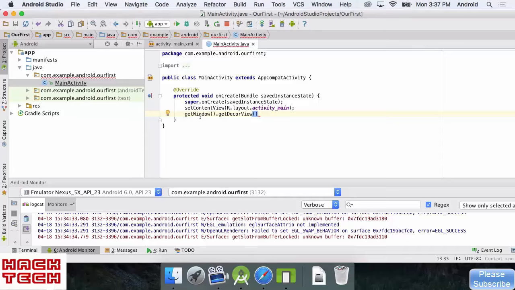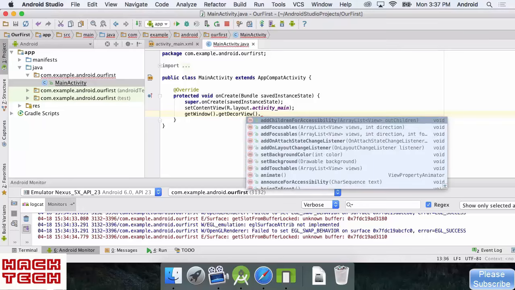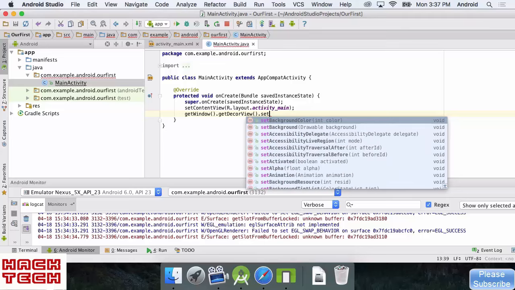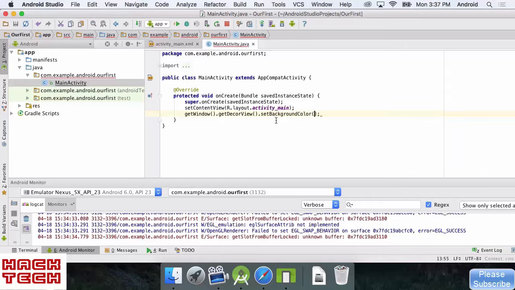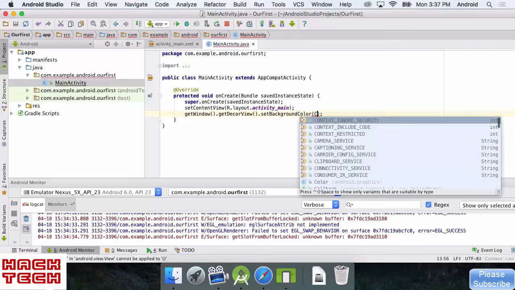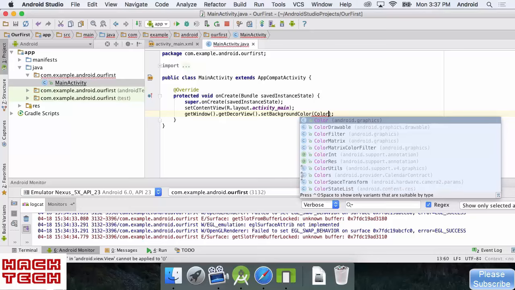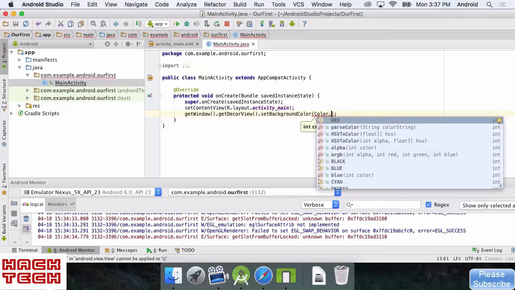So we have getWindow dot, then we did the getDecorView, then we're going to do another dot, and we're going to type set background, and look at all these different backgrounds. We want to do setBackgroundColor, so we could hit enter on it again if it's the top one, or we could just double click it. Now our cursor's inside of these parentheses, and this is asking what color do you want to change it to? So I'm going to type capital Color, C-O-L-O-R, dot, and then I'm going to choose red.